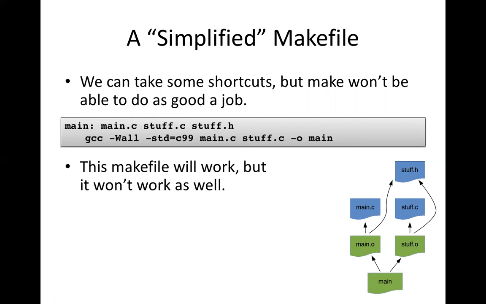And this makefile will work. It's just not as smart as the one that we were looking at previously, because it doesn't know how to rebuild your project selectively. In this one, if any of your source files change, it's going to recompile all of your source files and relink them all together into an executable. And that's kind of the idea that we started with.